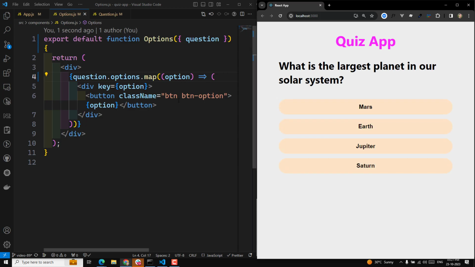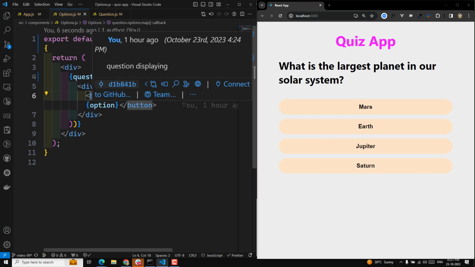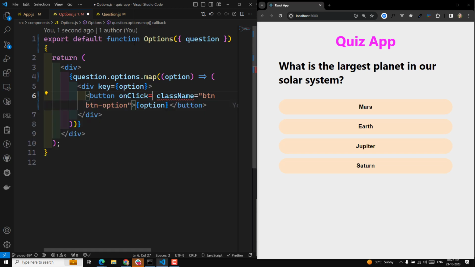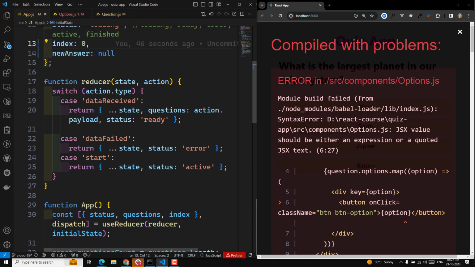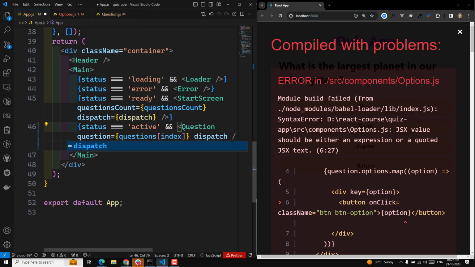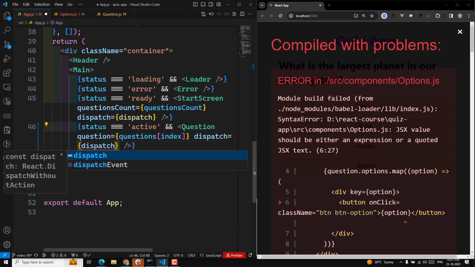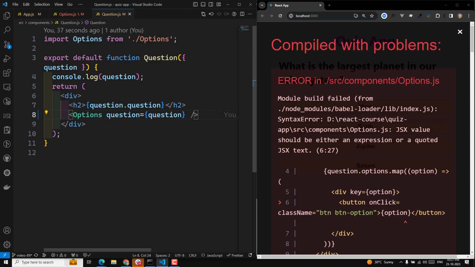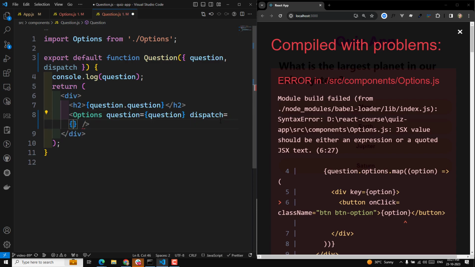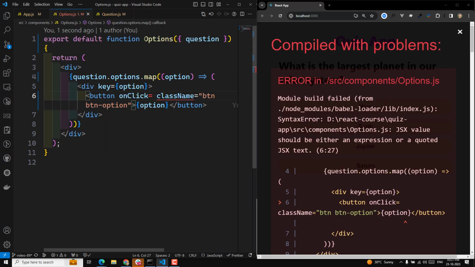Now whenever the user clicks on this one, I need to dispatch the answer. Not the correct answer, the user selected answer, I need to dispatch it. So for this one we need to dispatch the code. We need to send the dispatch as a props to the question. So here let's send dispatch is equal to dispatch. I am trying to send the dispatch, and here in the question we will catch the dispatch and we will pass the same dispatch here. Dispatch is equal to dispatch. I am passing the dispatch also. Now if you go to the options.js, we got the dispatch.